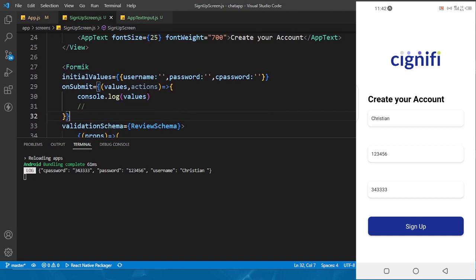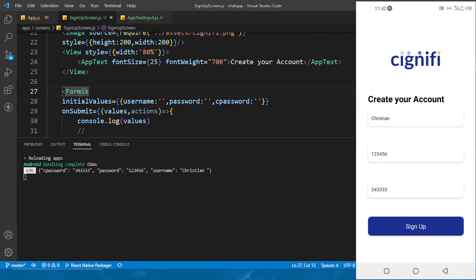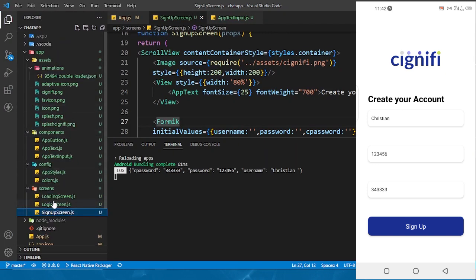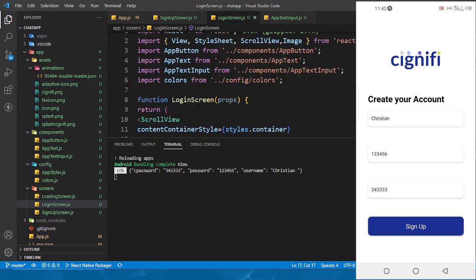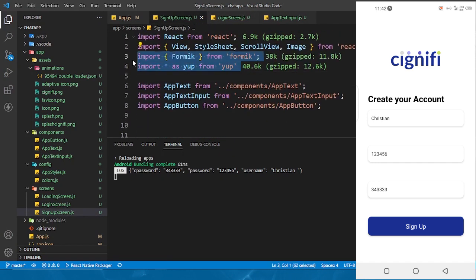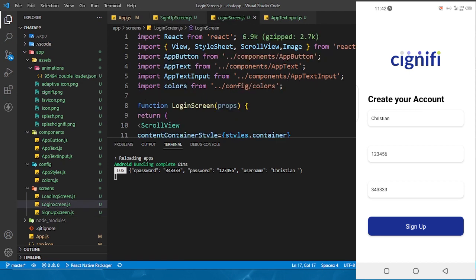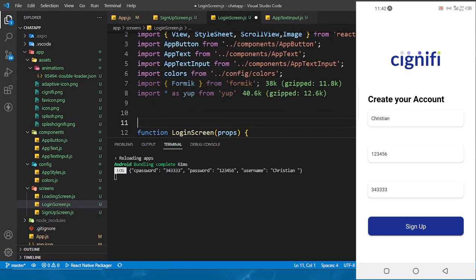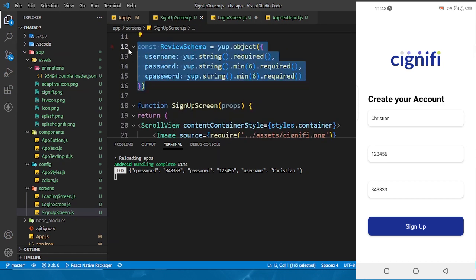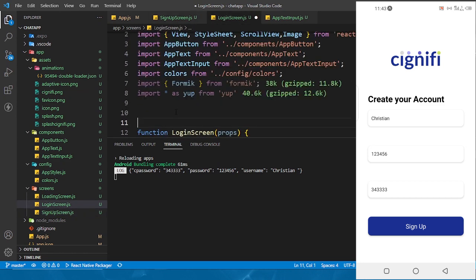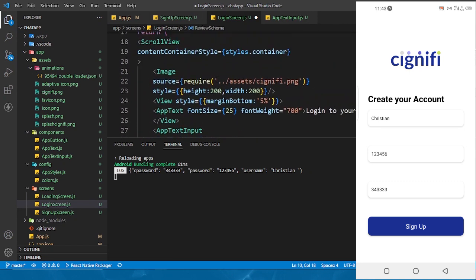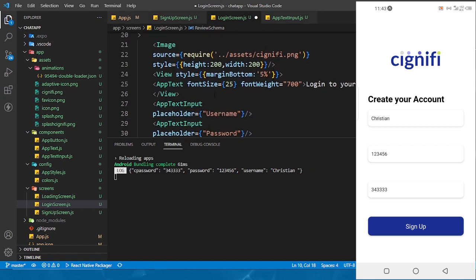So we are just going to copy this for our login page. Let's quickly move to the login screen, and I'll go to my login here. I'm just going to copy the Yup and then the Formik. Now paste it here, and I'm going to copy my validation schema and paste it here. Now I'll come back later.